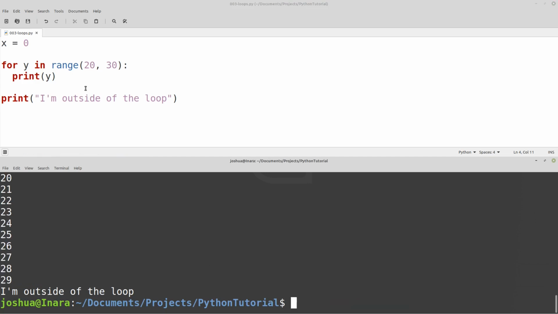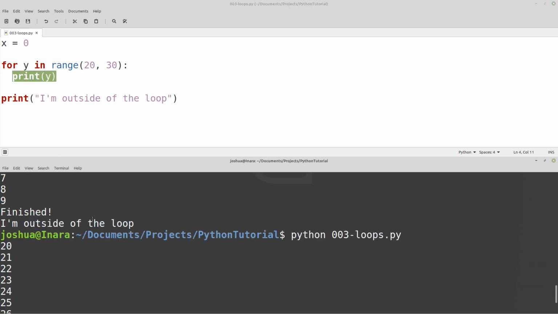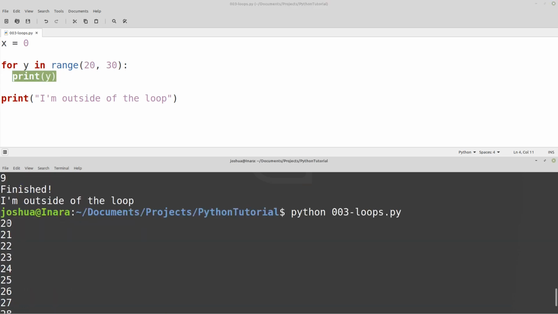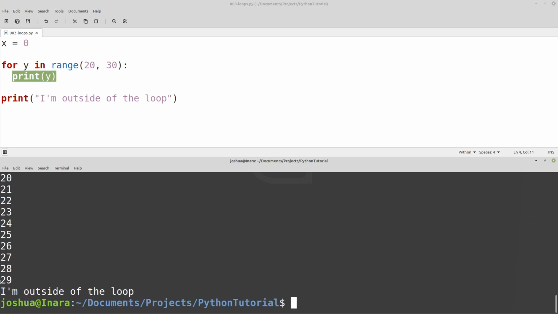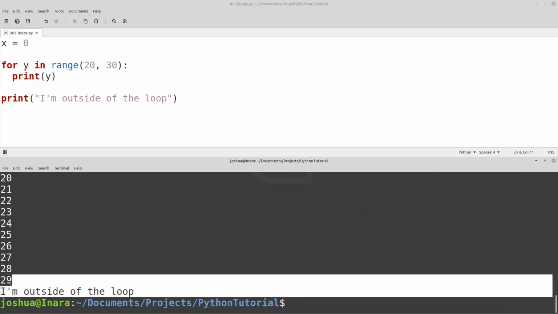Okay, so here we have for y in the range 20 to 30. So, and then all we're doing is printing the variable y. And whenever we run the code, we just get 20 to 30, and then we get the code I'm outside of the loop.